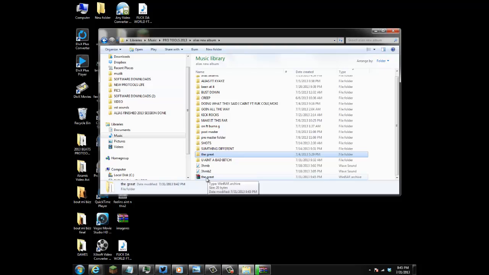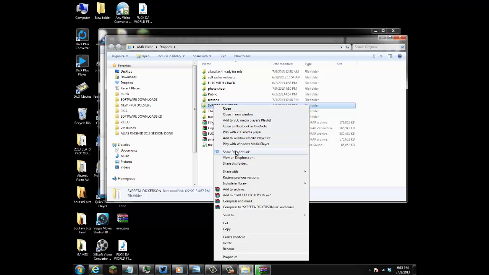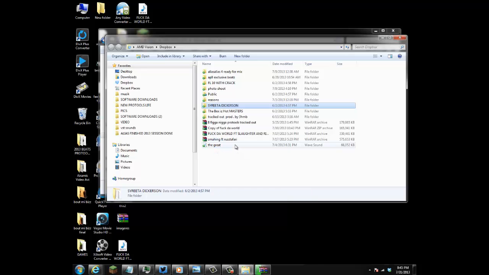Take your file, go ahead and upload it to something like a Dropbox. You go ahead and grab it, throw it over here to the Dropbox. The Dropbox is loading. It may take about an hour or so, maybe 30 minutes or whatever. Drop it up in there. Boom. And then you go ahead and share the Dropbox link. Boom. It says the link has been copied.